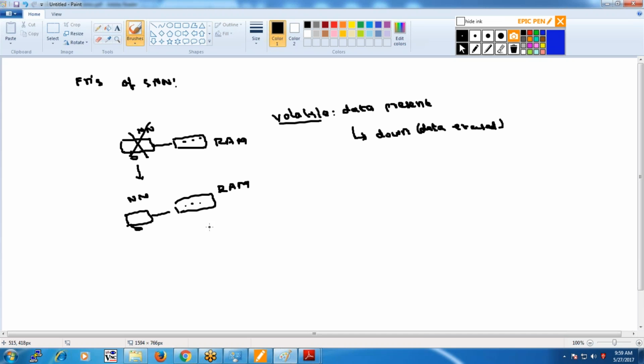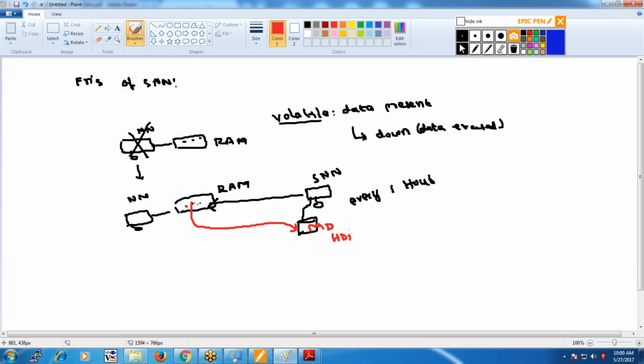Under those circumstances, the secondary name node will come to the rescue. What the secondary name node does is, by default, every 1 hour it will contact the name node, take the metadata information, and store it in its hard disk as a backup copy. It will maintain a backup copy of your metadata information on the hard disk.